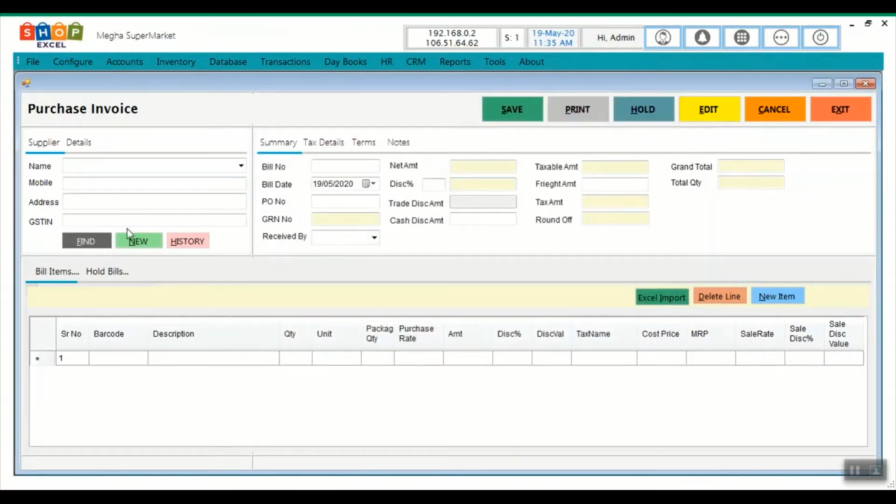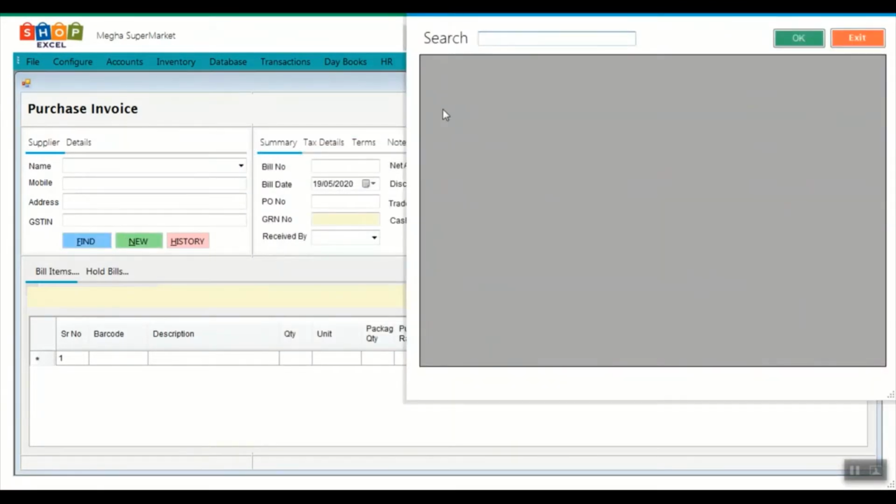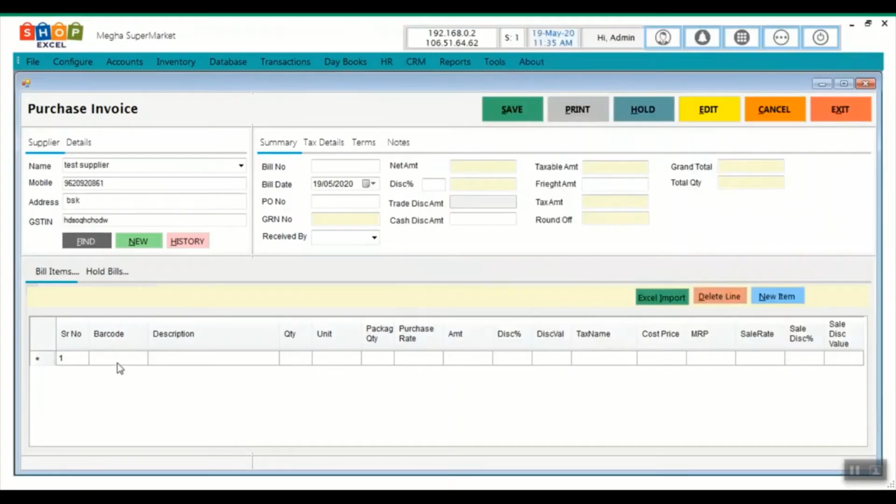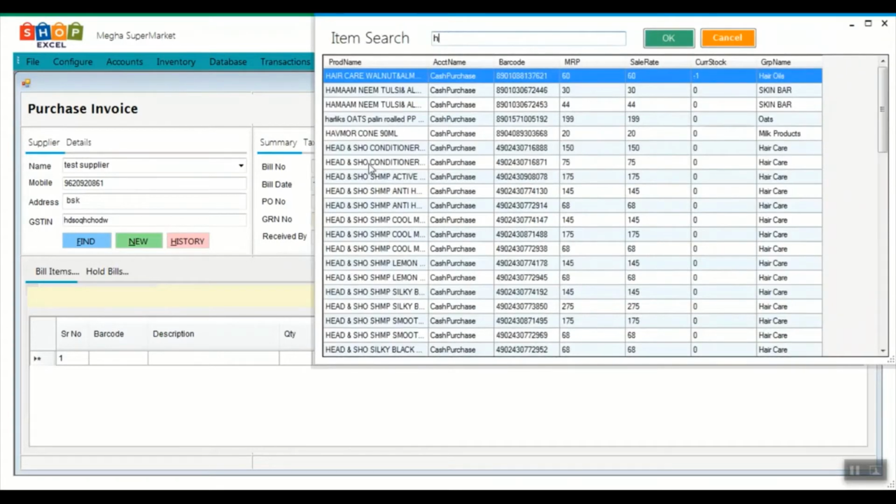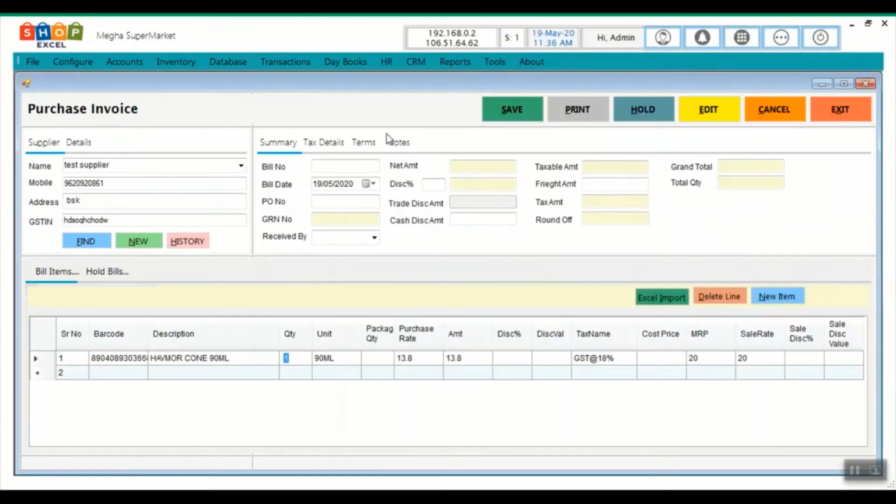Then I'll select that particular supplier which I have created now. Then by checking the purchase invoice, I can scan the items which I have received from that supplier. Suppose I have received this item, 20 quantities. What is the purchase rate? If any discount is given by the supplier, you can add it over here.